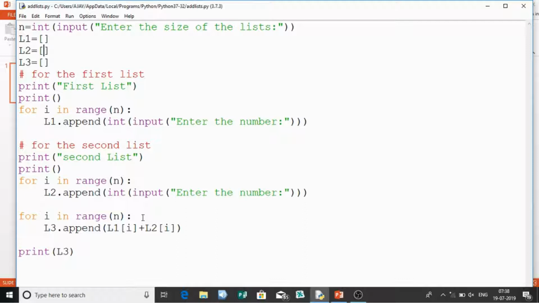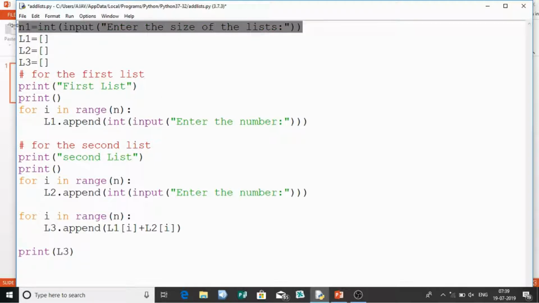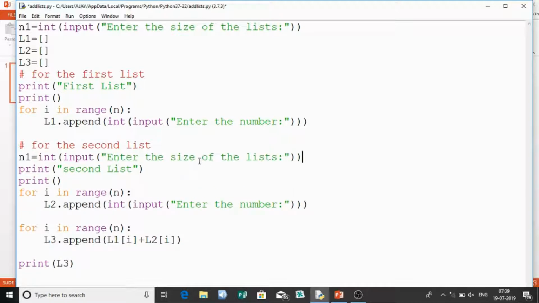Now let us take this further, to add two unequal sized lists. For that, what I need to do is, first I will accept the size for the first list, and I will store this as n1. Then I will accept those numbers in L1, and then again I will ask the user to enter the size for the second list.